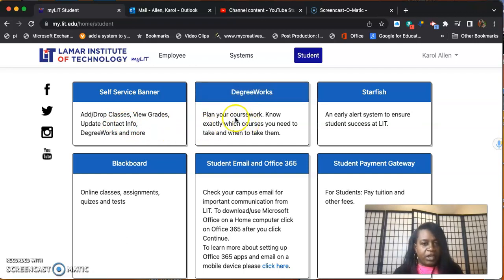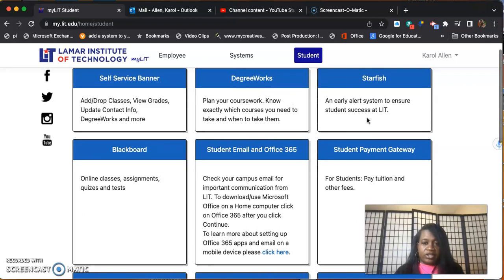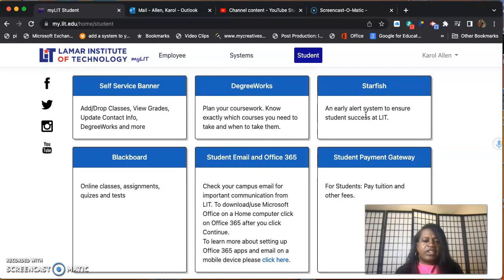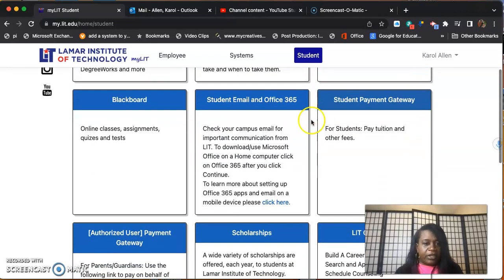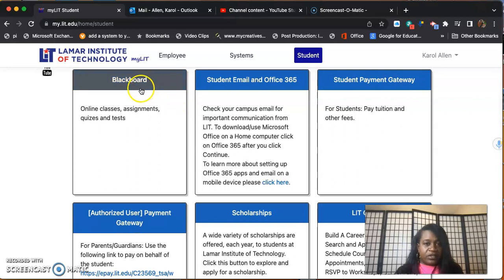DegreeWorks, this helps you plan your coursework. This helps you to know what you need to take, what you will take in the upcoming future, and where you are in your degree plan. Starfish, which is an early alert system. If our students aren't doing well, Starfish will alert you. That'll be a person that'll call you. If you are doing well, we like to put kudos to our students in Starfish, okay? You can also contact your advisors through Starfish if you have questions about your degree plan. Okay, Blackboard, we're going to dive into it in just a second.